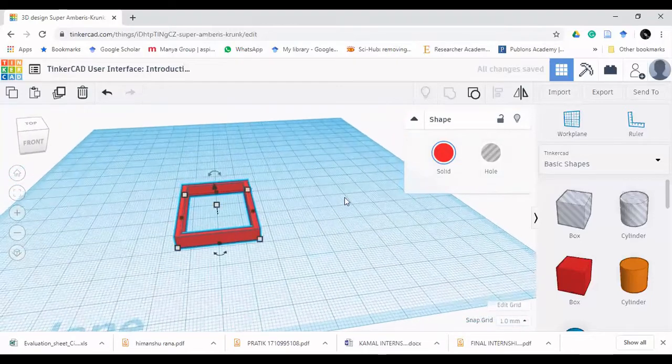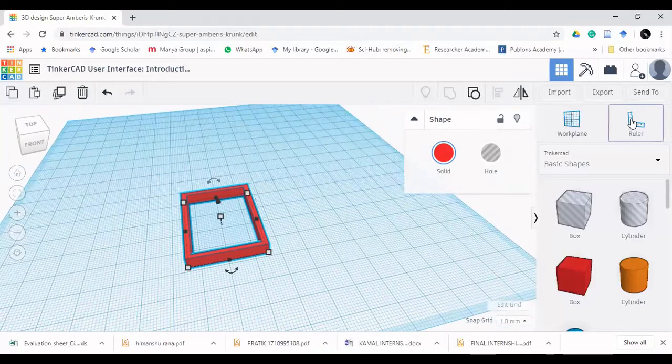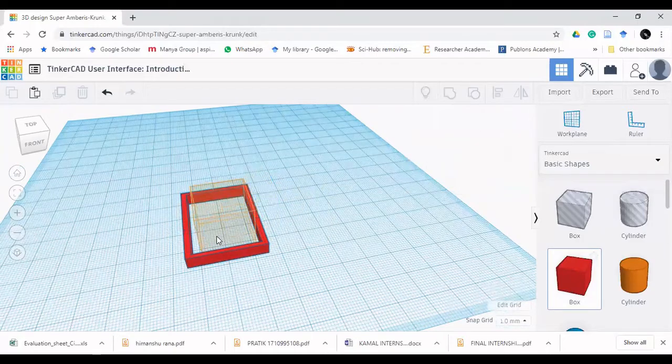Why? Because the first rectangle and the second rectangle have a difference in their dimension. So whenever we overlap those two and cut it, it creates such objects. So this is very useful in cutting any object. Now next is ruler. Let's see the application for this.